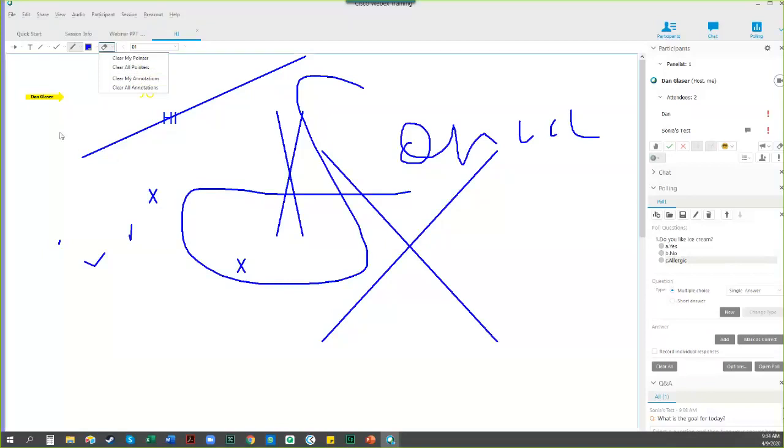The pointers, sorry, I forgot to talk about that. The pointers in WebEx, all participants can have a pointer. It will be a unique color, but there are only, I think, 16 colors to choose from. And so that's a really cool feature about the annotation tools there. So next, let me talk to you about polling.